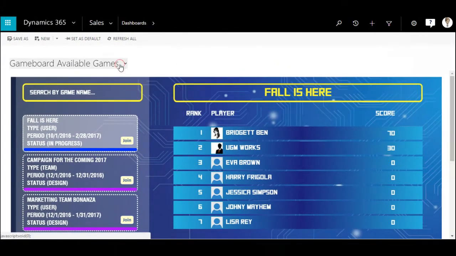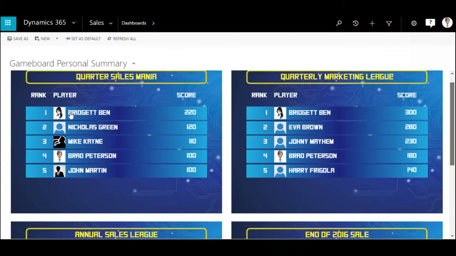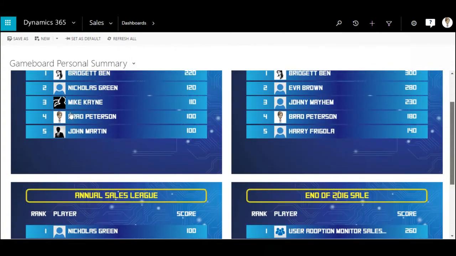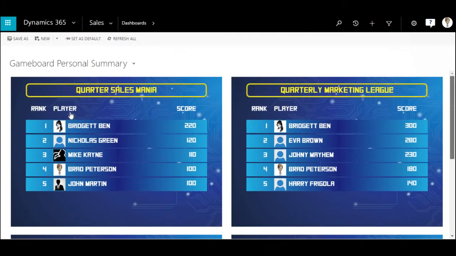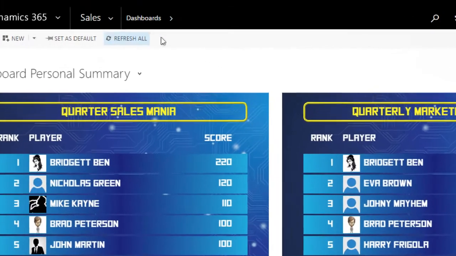Game Board Personal Summary allows you to customize your own leaderboard to view top 5 players of the games you are a part of. You can view up to 4 to 6 games, depending on the type of the dashboard. To view this dashboard, the user must have Game Player Security role. Now let us see how you can view and manage active games.